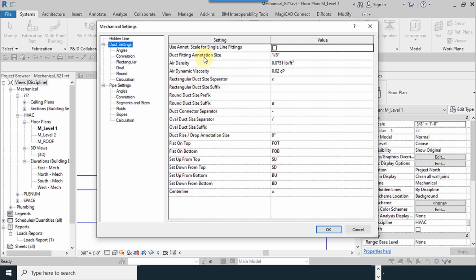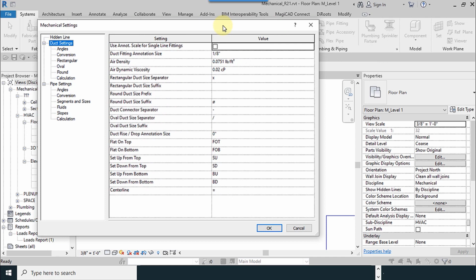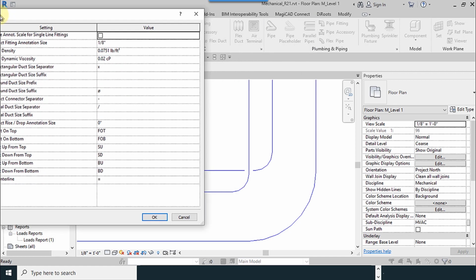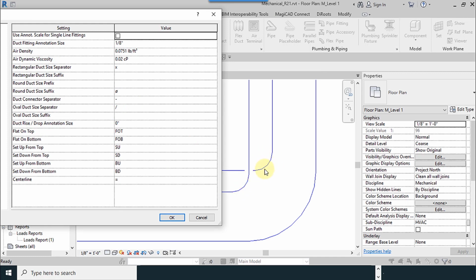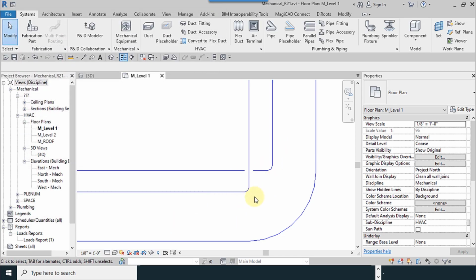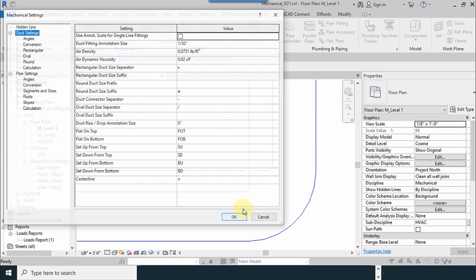Our next option is duct fitting annotation size. I will change this when I want to change the duct fittings. I mean this fitting. If I change the amount to 132, the size has changed.